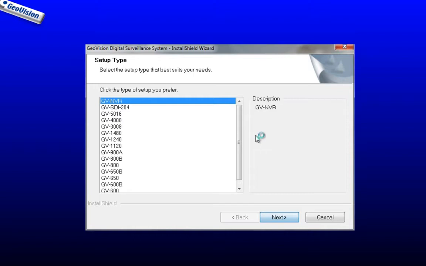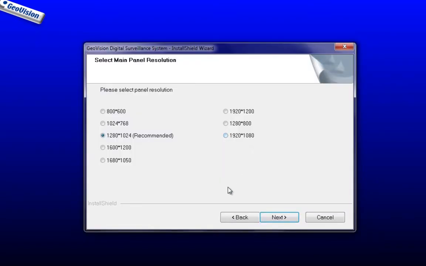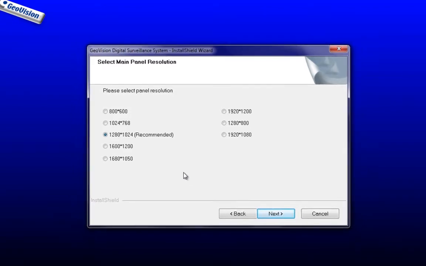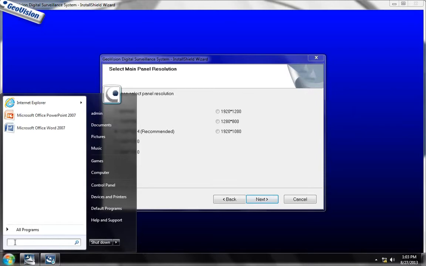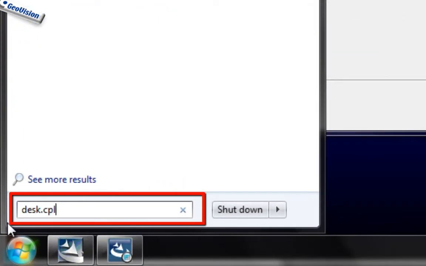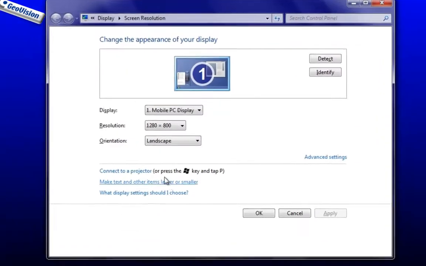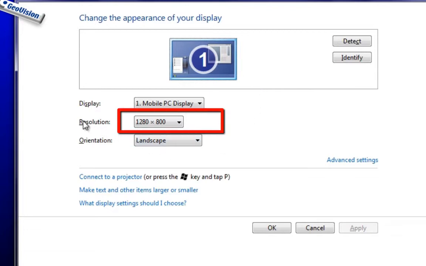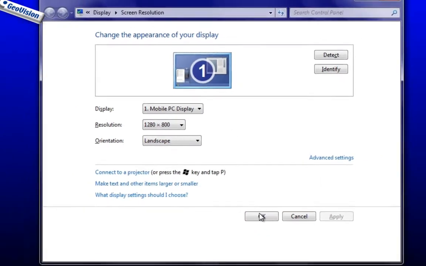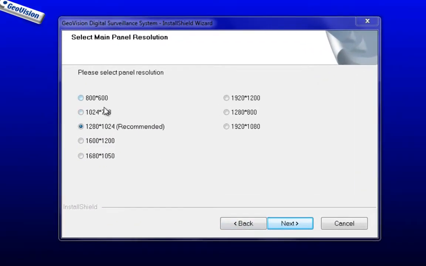Then we'll come across the panel resolution. We want the panel resolution to best match our Windows resolution. To figure out our Windows resolution, we'll go to Start, and in the search, type in desk.cpl. That's Delta Echo Sierra Kilo Charlie Papa Lima, and then press Enter. A dialog box will pop up, and you'll notice your resolution right here. Mine is 1280 by 800. I'm going to press OK, and I'm going to find the same resolution inside the GeoVision install.